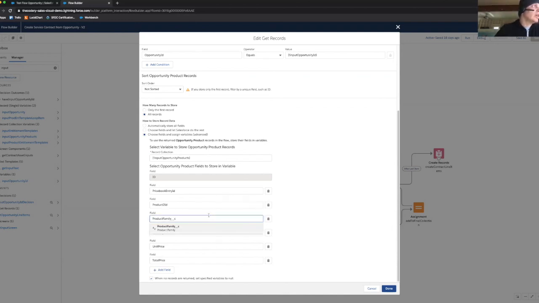This is one thing I'll talk about here in a minute. I actually constructed a formula on the opportunity product object to give me the product family so I could facilitate this flow. That's arguably, you could say, a downside of the flow. Sometimes you have to construct these types of formulas on objects that you would normally have to construct if you're using something like Apex, but we'll dig into that a little bit later. Now, of course, I want to get the quantity, unit price, and total price.